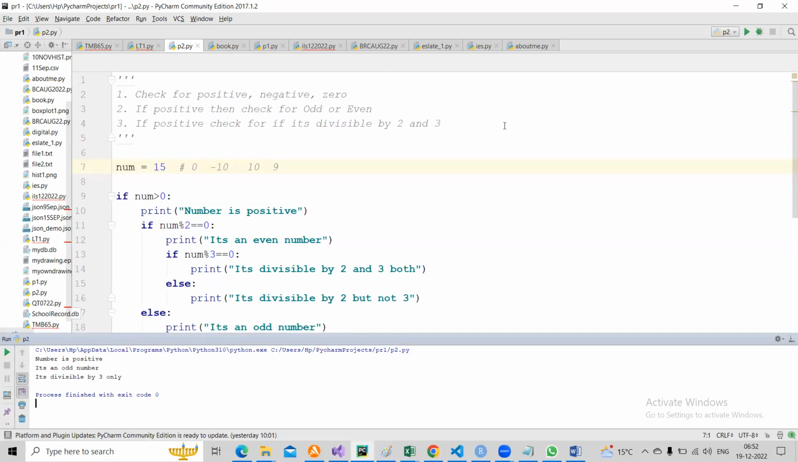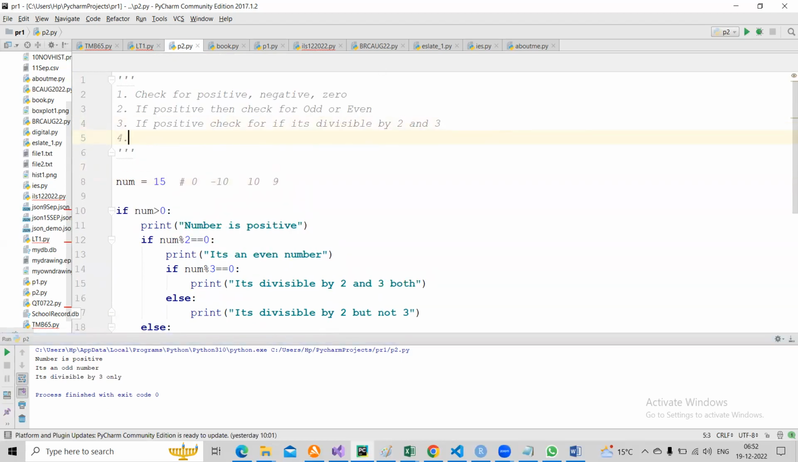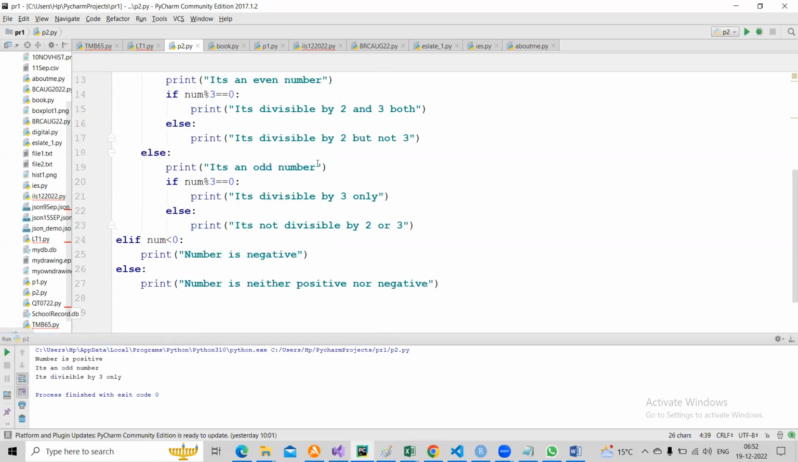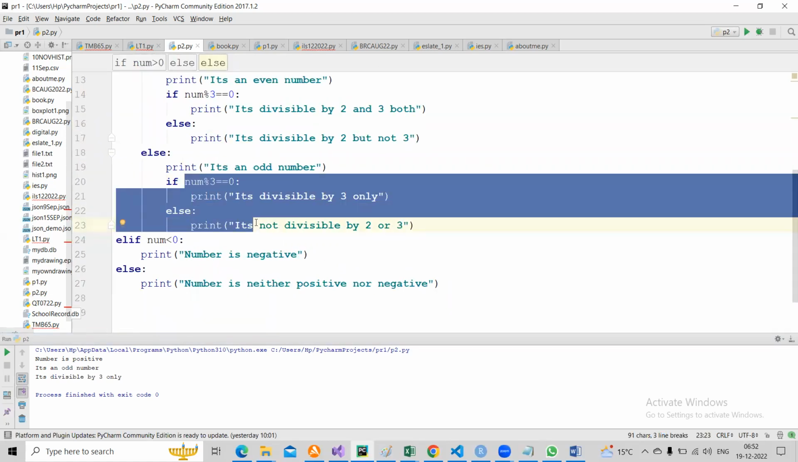Now I can add one more condition. Now look at the condition based on what I did. See, it does not say that it should be divisible by 2. If it said that it should be divisible by 2, then I would not have written this condition, because this is where it is divisible by 2. But it says that if it is positive, check if it is divisible by 2 and 3 or not. That means you have to check even if it is divisible by 2 or not. So that's why I put it at both the places.